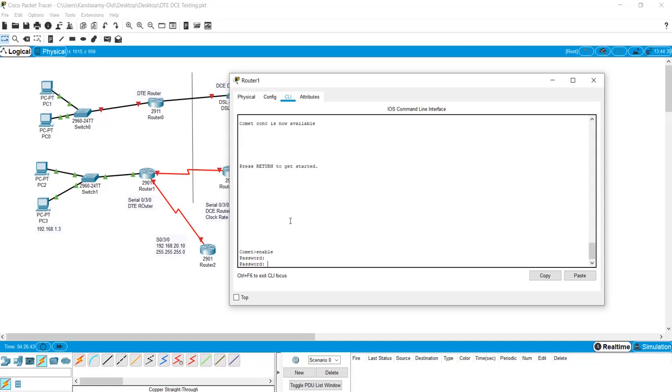Obviously, it is not allowing. So I'm typing the password Cisco. It is case sensitive: small c, small i, small s, small c, small o. Whatever you set, the same password you have to provide here. Okay, now it has allowed me to enter into the privilege mode.